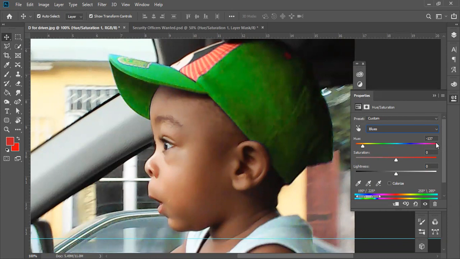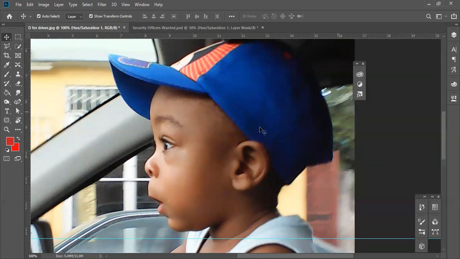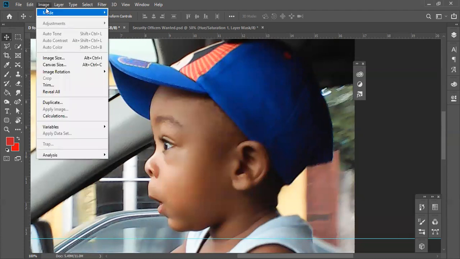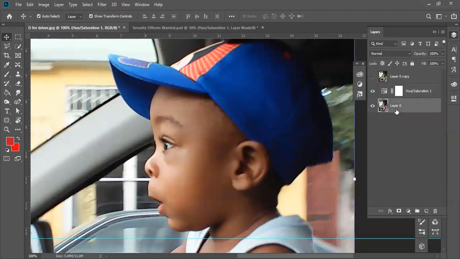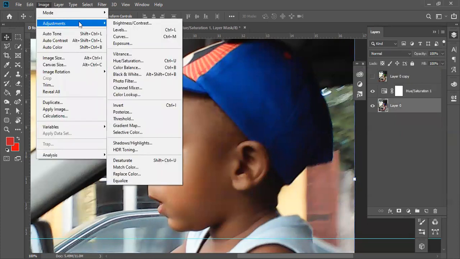Or we could put it back to 0 to get it back to our original blue. So you're able to use adjustment layers for most of the adjustment options you will find under your Image and Adjustments menu. Let's just run through them quickly, and then we'll do a couple others.